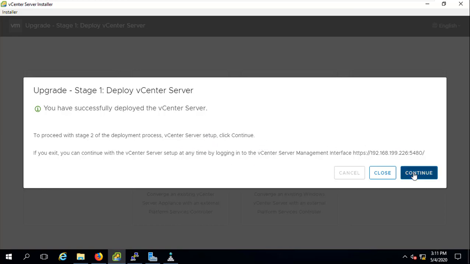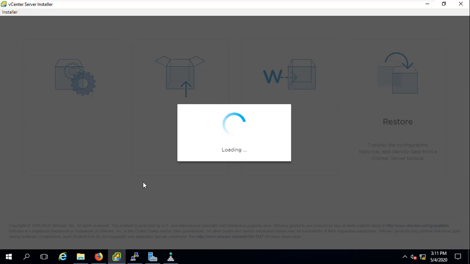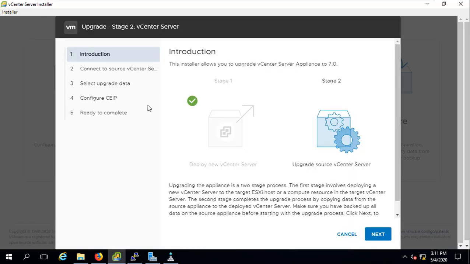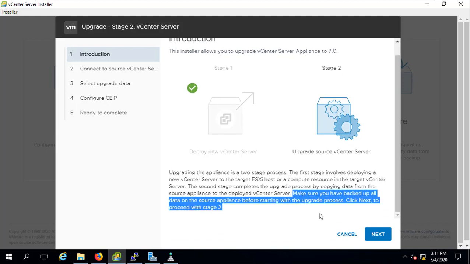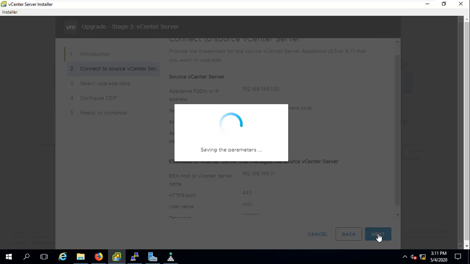So I'm just going to go ahead and click on continue here. Here you can see the address for the VMware of the new vCenter server appliance. So if I wanted to manage that, I could go there, but I'm not going to do that. I'm just going to click on continue and allow this process to continue on to stage 2, where the configuration is actually going to be pulled from the existing vCenter server appliance into the new one. So it's telling you here, make sure you've got the source vCenter server appliance backed up. I do. So I'm going to go ahead and click on next here.